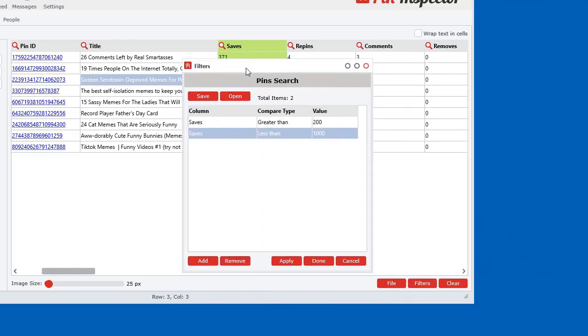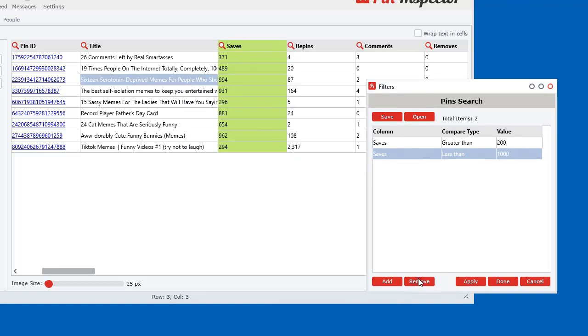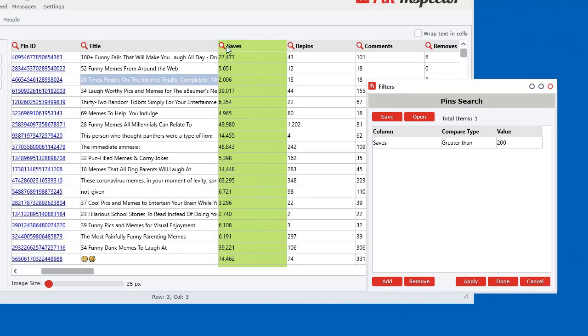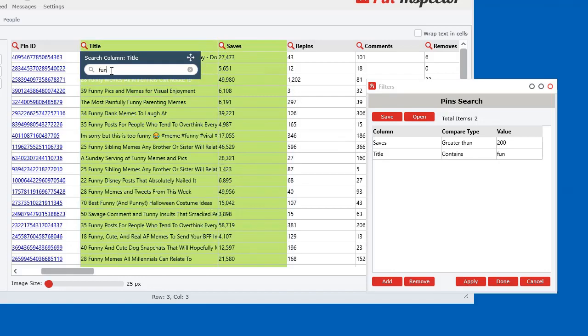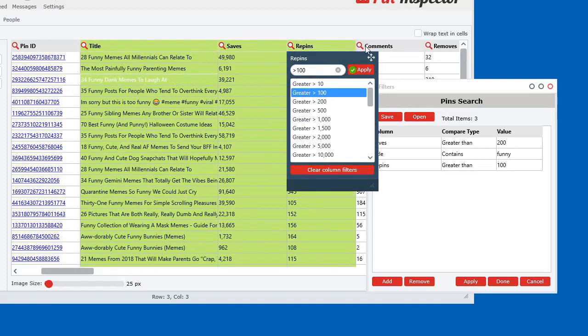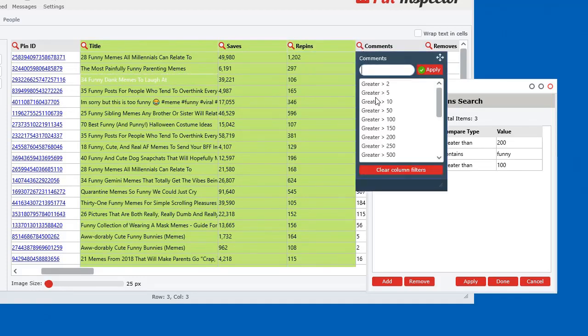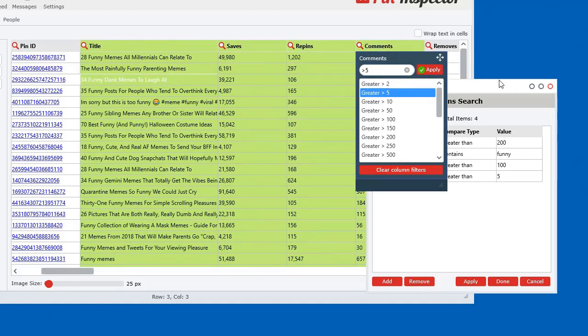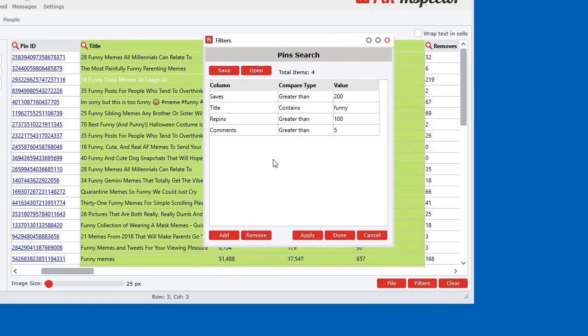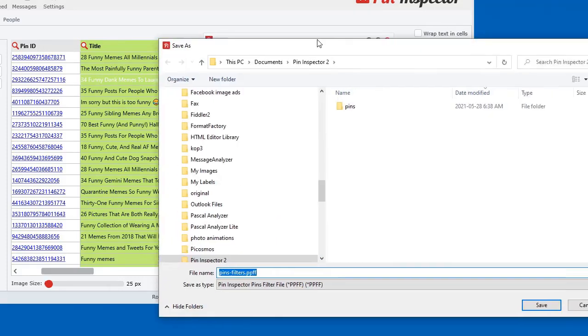And what's really cool too, let's go ahead and remove these filters. Let's just do a bunch here. Like let's go, I want the word funny in here. I want saves greater than 200, more than 100 repins. I'm just manually putting some arbitrary stuff in here. So let's say this is my set of filters that I like using all the time when I'm analyzing a bunch of pins. You can actually save this to a filter file.